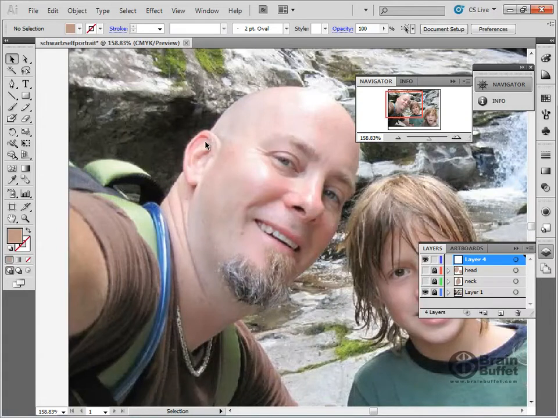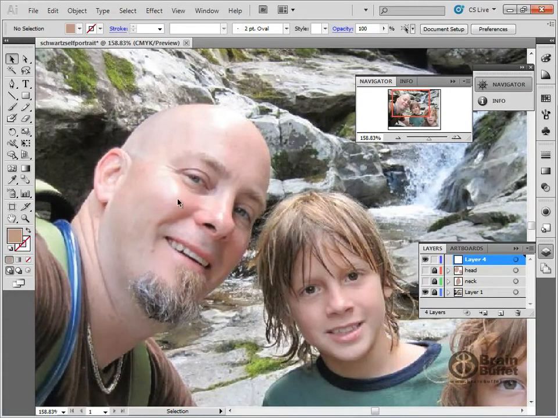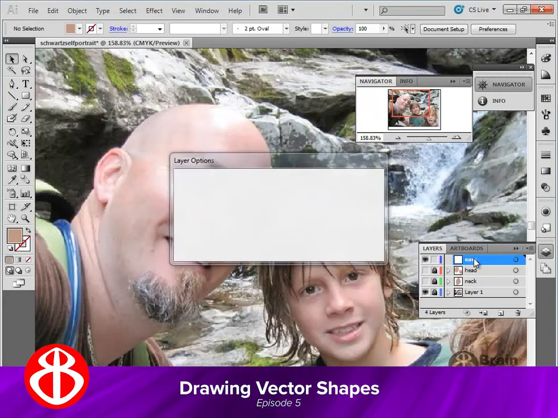All right. So next thing, actually, let's go ahead and tackle the ear. That's one of the harder elements. So let's tackle that in the next video. Okay. So I'm making a new layer here. I'm going to call this one ears.